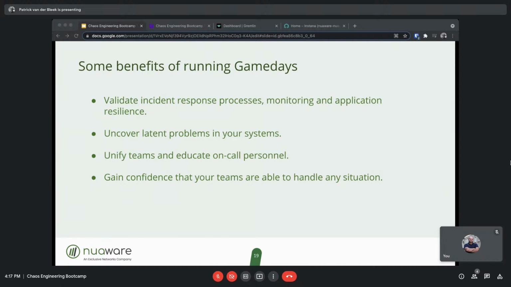And of course, it's about unifying your teams and educating your on-call personnel. The person or the team that is responsible for responding to an incident is not necessarily the team that is responsible for maintaining and building the application. So cross-functional collaboration between those teams is also one fairly big benefit of running those game days. And ultimately, you're going to be more confident that you're actually capable of building up the resilience as you see. So as you can see, the benefits of a game day cover process, system, and people in the end.